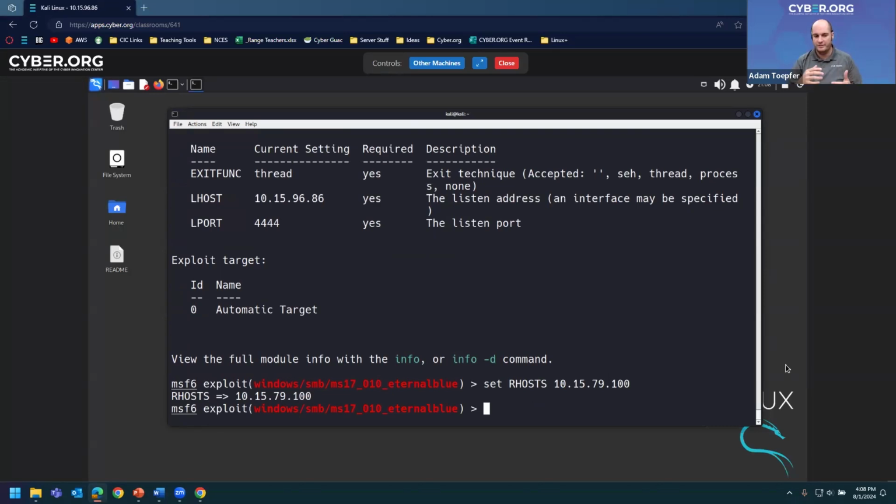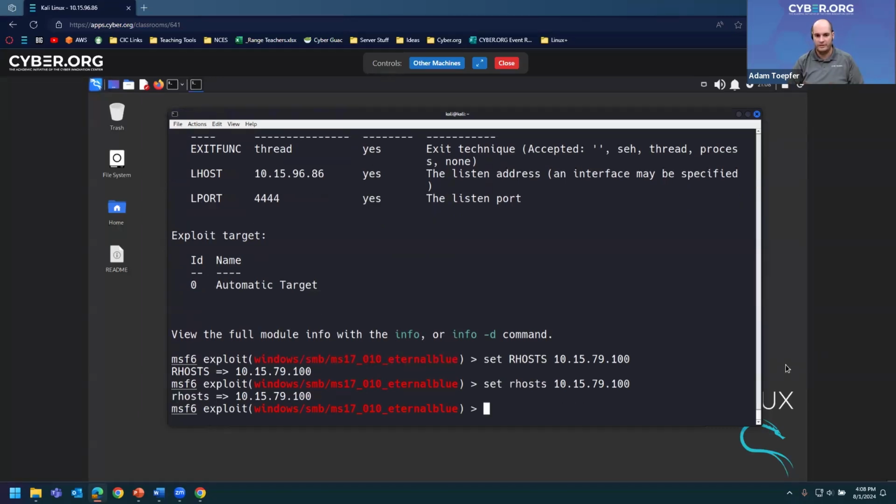It will have a red thing that pops up that's telling you you have an error. So if I type, I don't know, set our hosts 10.15.79.100. Oh no, that did work. Oh, that's actually, I have no idea what's going to happen now. I was expecting it to give me an error because it doesn't exist. So hopefully I didn't break everything.